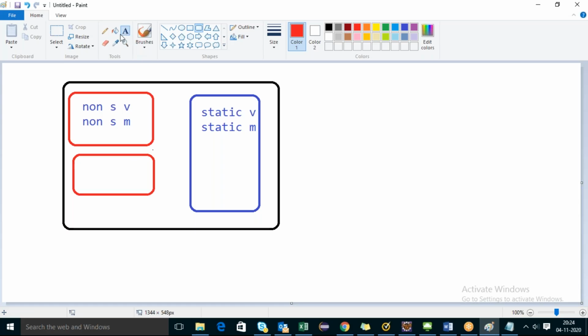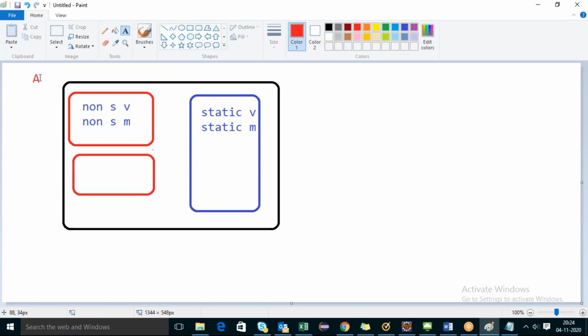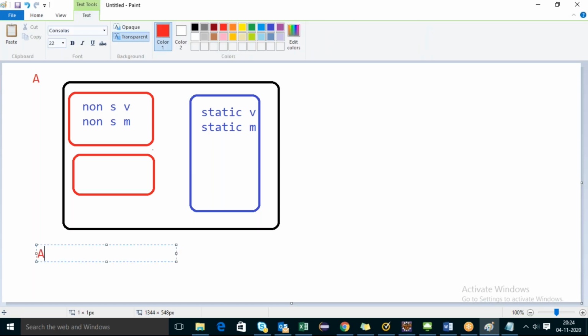Suppose you have a class called A. If you create an object like this, class name, object name is equal to new constructor, the object will be created whenever you execute this line. What line? Class name object name is equal to new constructor.